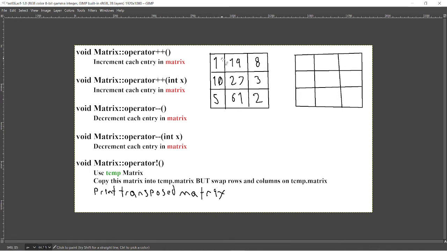So here we have our matrix. We want to copy this matrix into this matrix, but we want the transpose. To transpose a matrix, you take the rows and the columns and you flip them. So we want to move this matrix into this matrix. To get the transpose, for each entry, move it to this matrix, but flip the row and column.